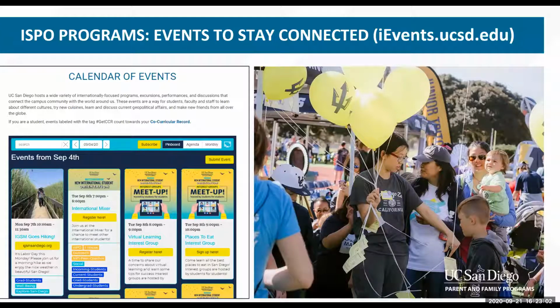So as I mentioned, we want all of our students to get connected to the different internationally focused events that are going on campus, and there is a lot. Of course, many of these have moved to a virtual format, and to make it easier to find these different programs that exist, we've created a calendar at ievents.ucsd.edu that houses all of these opportunities in one spot. So students can easily navigate through the calendar based on their interests, their preferences, what they might want to get involved in, and then attend those events if they're interested.